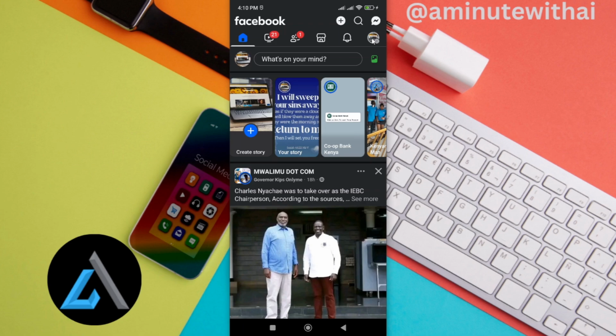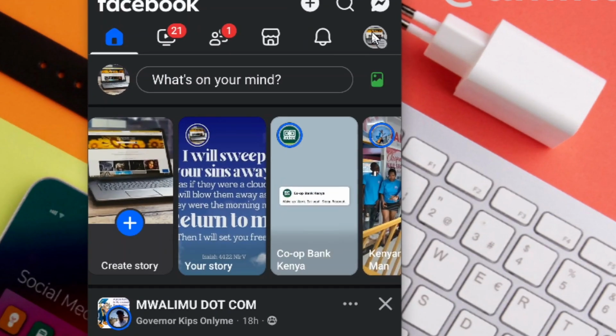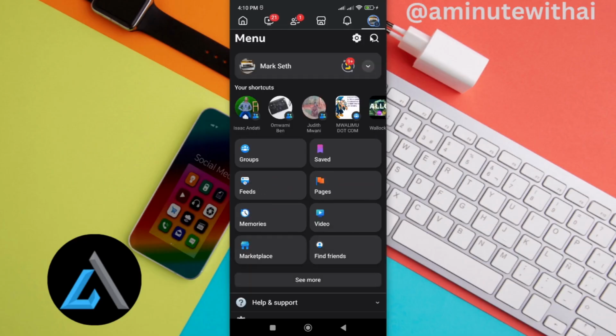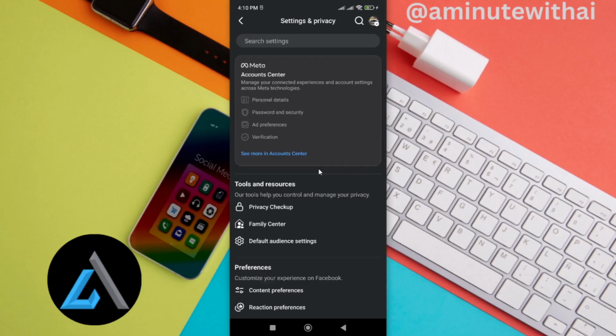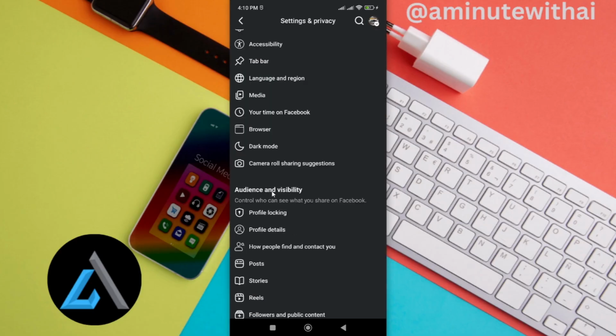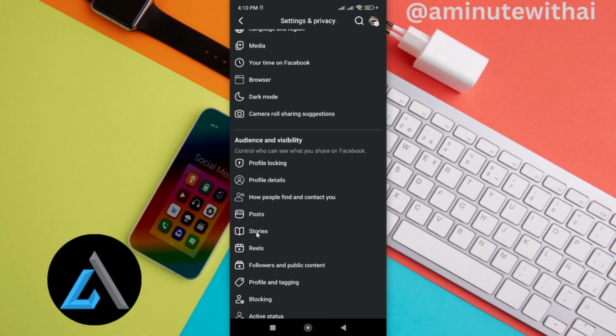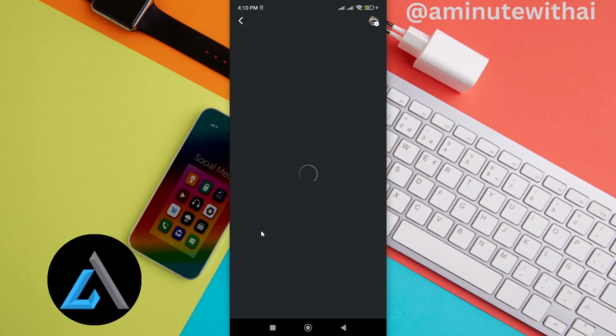Just head over to your profile image here and then tap on it to access the menu. Now, under menu here, tap on this gear icon to open settings. Now, from settings, scroll down until you get to the section called audience and visibility. Now, from this, you can see we have stories. Now, go ahead and tap on it.